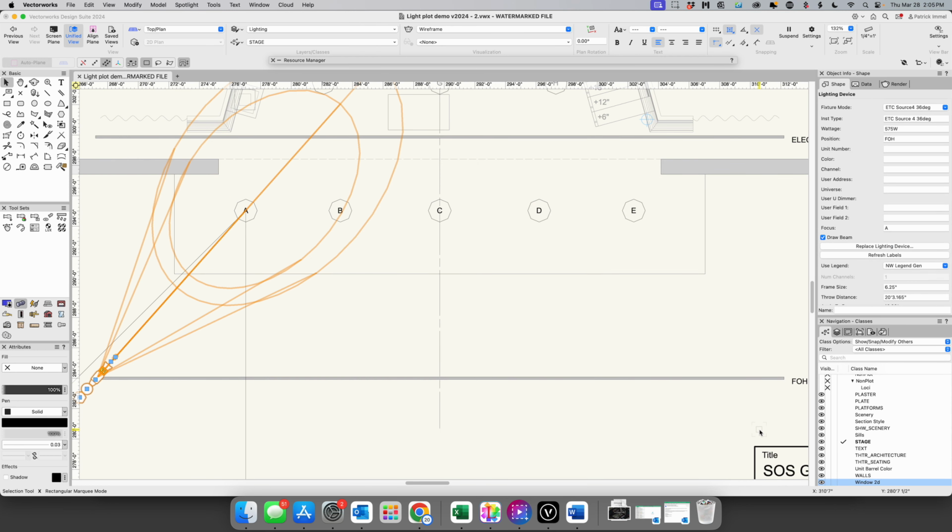There's a 36 degree. And I kind of like that because the beam and the field are going to overlap, and the more overlap the better. So I'm going to keep that. Let's use this 36 degree.